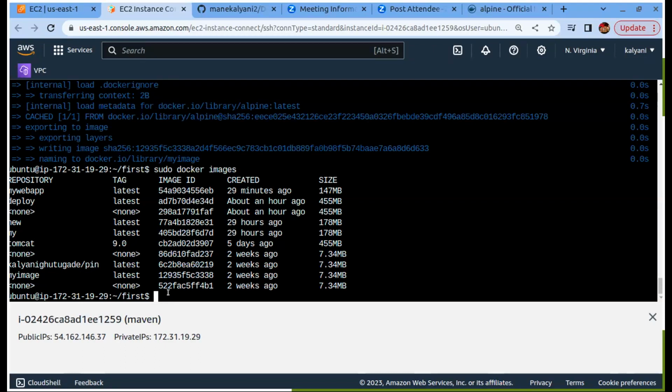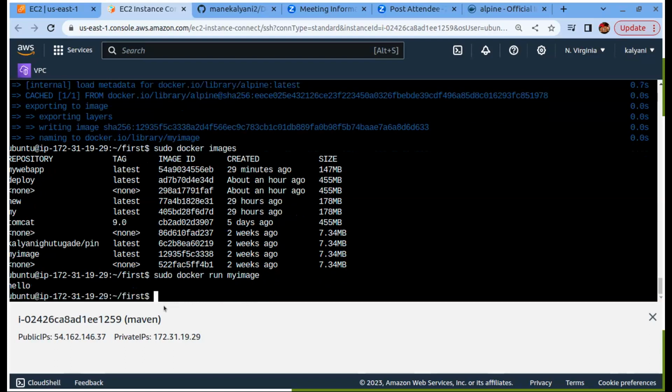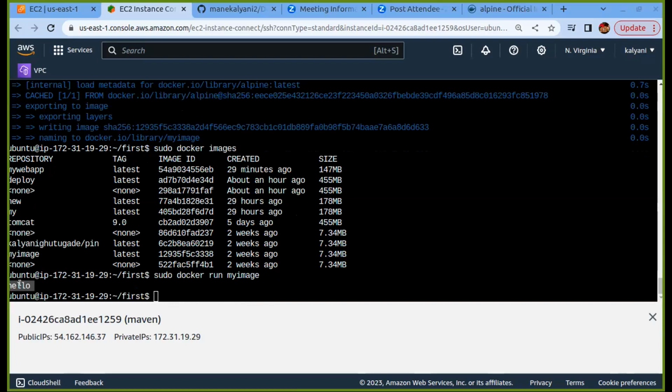Now let's create the container from this image. How can we create the container? Sudo docker run. Then what do we have to specify? Image name, correct. The image name is myimage. Hello, you can see the output which I specified in the CMD instruction is printed here. Are you able to see this output?